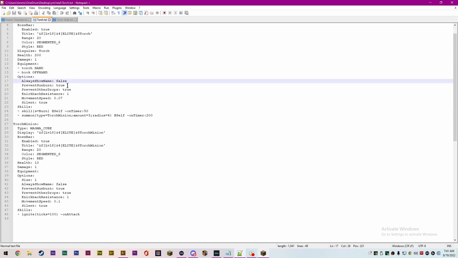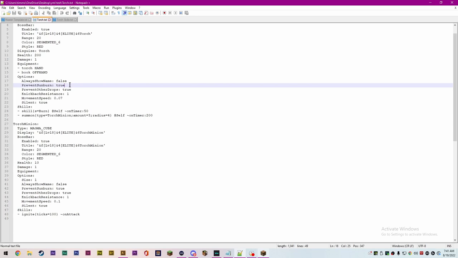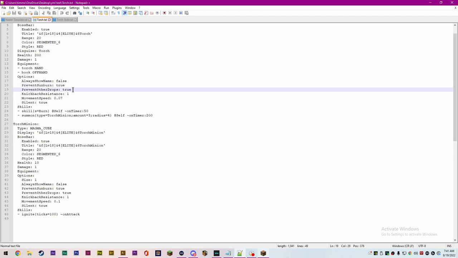For options, we have always show name false, because if you don't turn that to false, you'll be able to see everybody's names through the walls, and it's kind of annoying. True for preventing sunburn. Obviously, it's a zombie. You don't want it to just burn, even though it's all enclosed, it still has a chance to burn for sure.